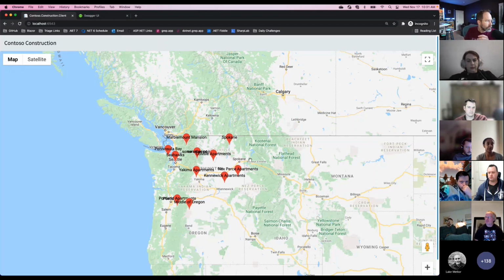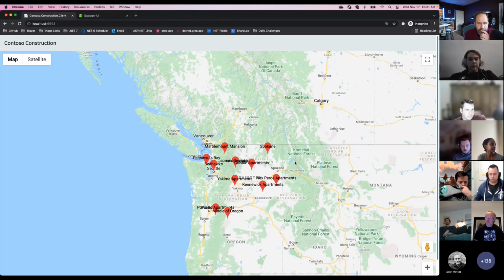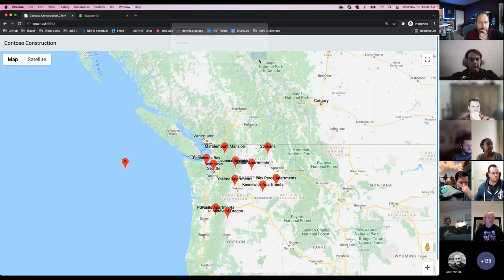And I can actually interact from my Blazor client with my minimal API. So one of the things I have built here is if I click on an endpoint, I clicked in the middle of the ocean. Let's not do that. I will not send my workers out there. If we click on a job site, we can go ahead and give it a name. Let's say Foobar Baz, because I'm a very creative developer.